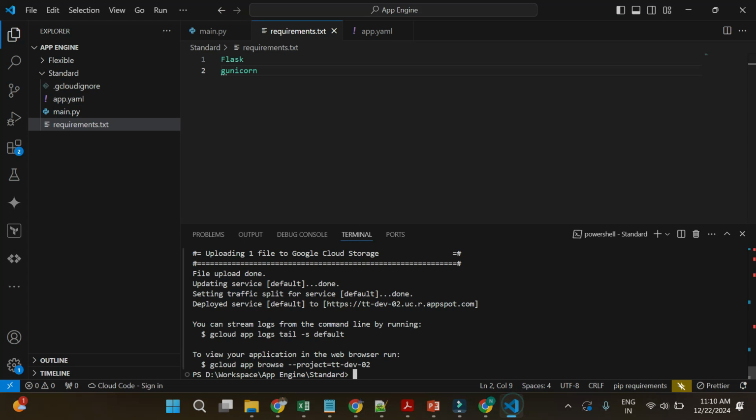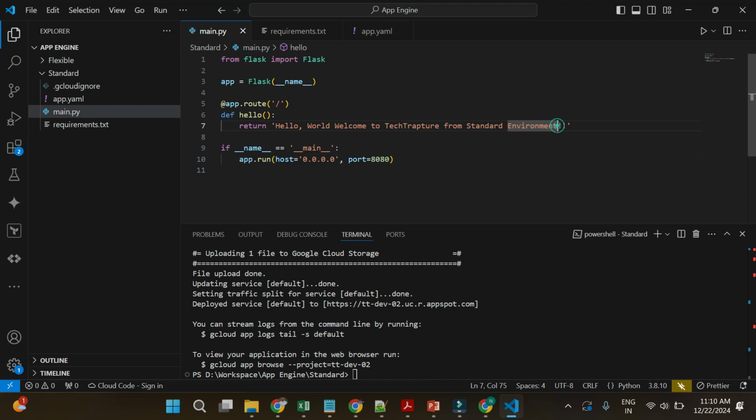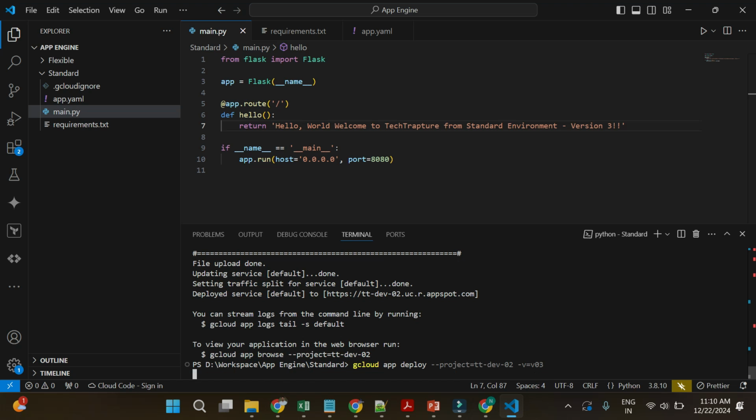Now I'll go back to my code and try to deploy a version 3. I'll change the display message to distinguish between version 2 and 3, and I'll mention version 3 here, and I will deploy this with version 3. Okay, so let's deploy this version 3.